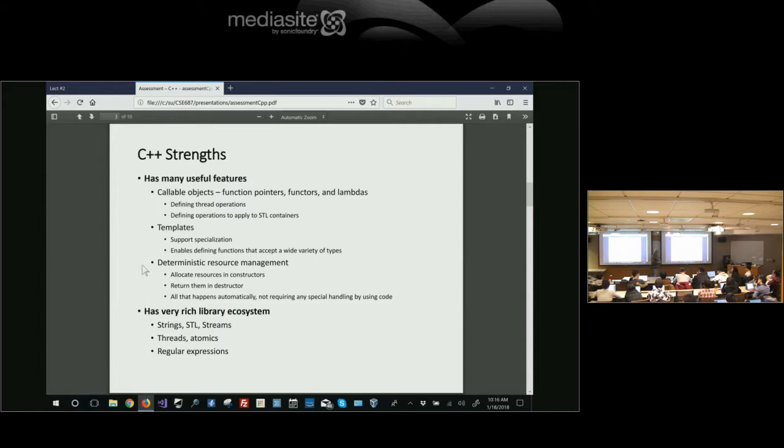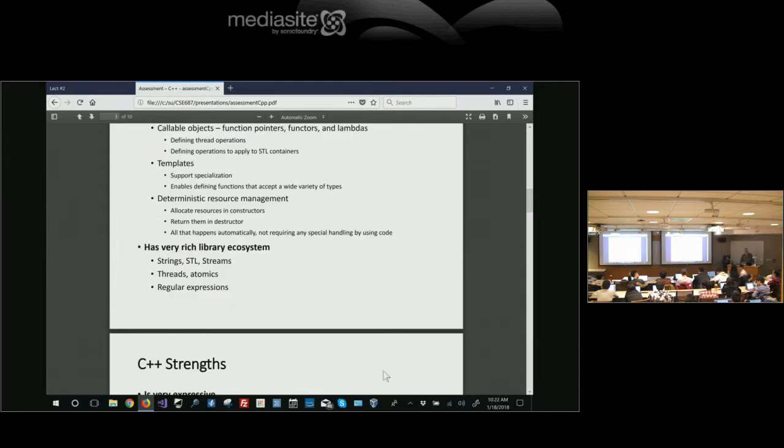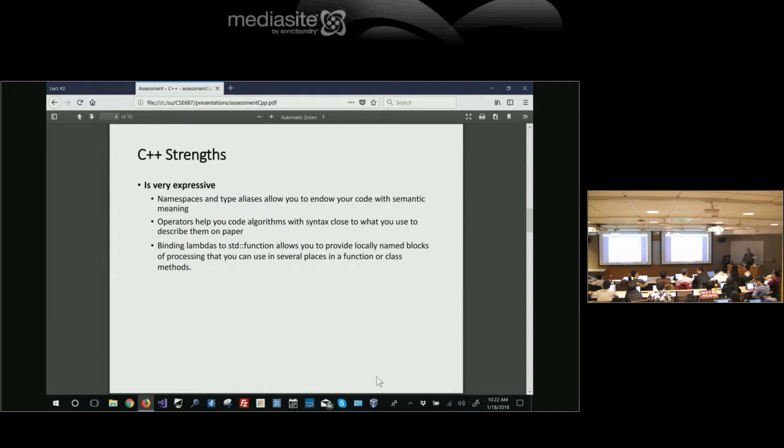Okay, C++ has a very rich library ecosystem, lots of nice stuff. It's very expressive. Namespaces and type aliases allow you to endow your code with semantic meaning. I have done that in the prototype for Project One, and we'll talk about that. I can talk about it a little bit tomorrow, but mainly we'll talk about it on Tuesday. I'll walk through it in some detail and try to show you what that means.